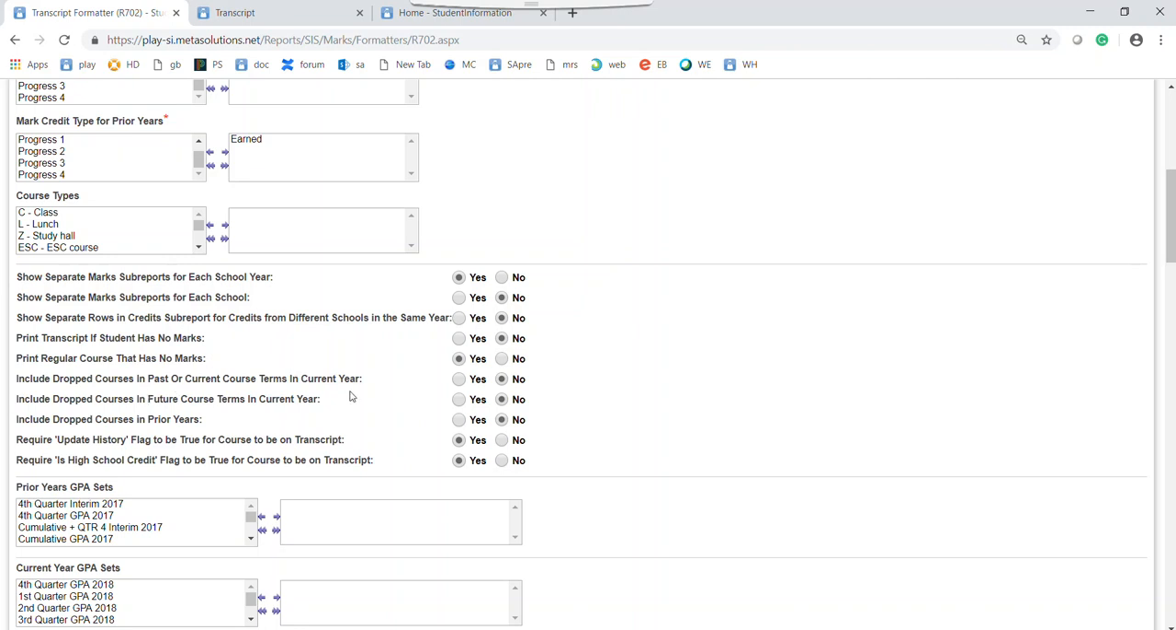What's important: the only time you're probably going to change this is when you get a student who is withdrawn and you need to print their transcript. When you withdraw a student, it automatically drops all their classes for this year. That's the way Dazzle works, the way it's supposed to work. And so you'll want to make sure include dropped courses in the past or current course term in this current year is marked as yes. That way those dropped grades will print on the transcript. If you select no, then they're not going to print.